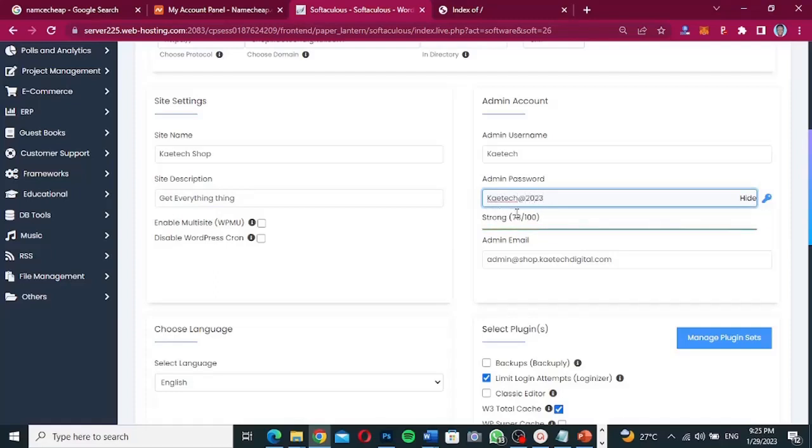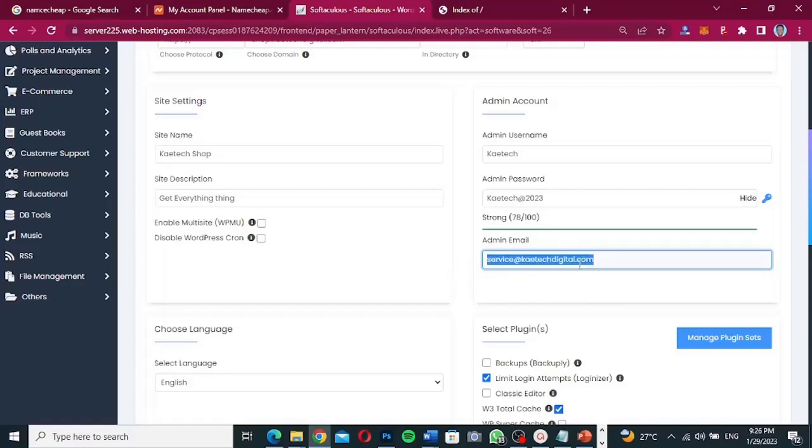Okay, as my password. Then make sure you don't enable this one unless you know what you are doing. Also this one, do not enable it, do not tick over here. Then you can give an admin email for it. So I'm going to type in my admin email. I'm going to say service at kitechdigital.com, and then I'm going to copy the same email because I'm going to use it somewhere else.